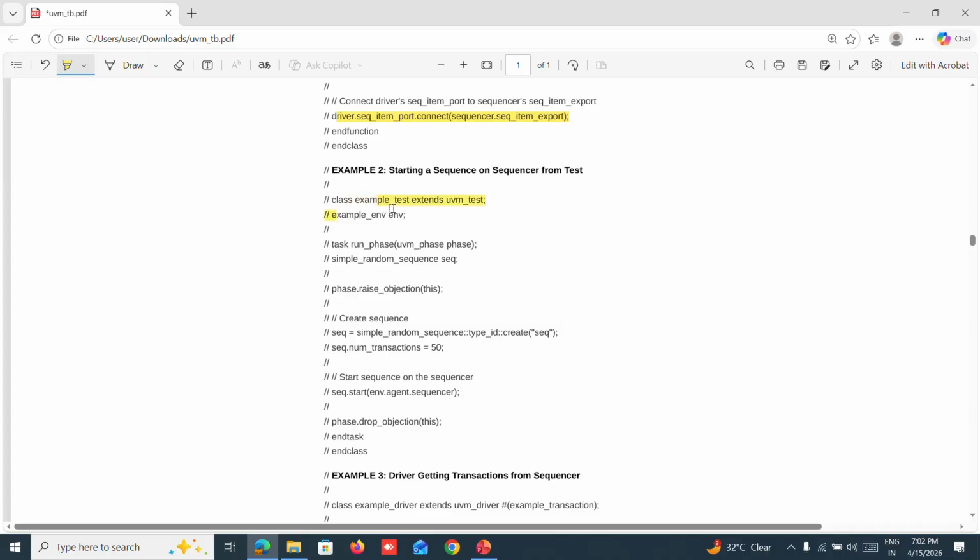See, class example test extends from UVM test. In the test I am creating the handle for the environment, because inside the test the environment is there, right? And then task run phase, UVM phase. Simple random sequence is the class name, and from that I am creating the handle, which is sequence. Then phase dot raise objection. So sequence equal to simple random sequence type id create sequence.